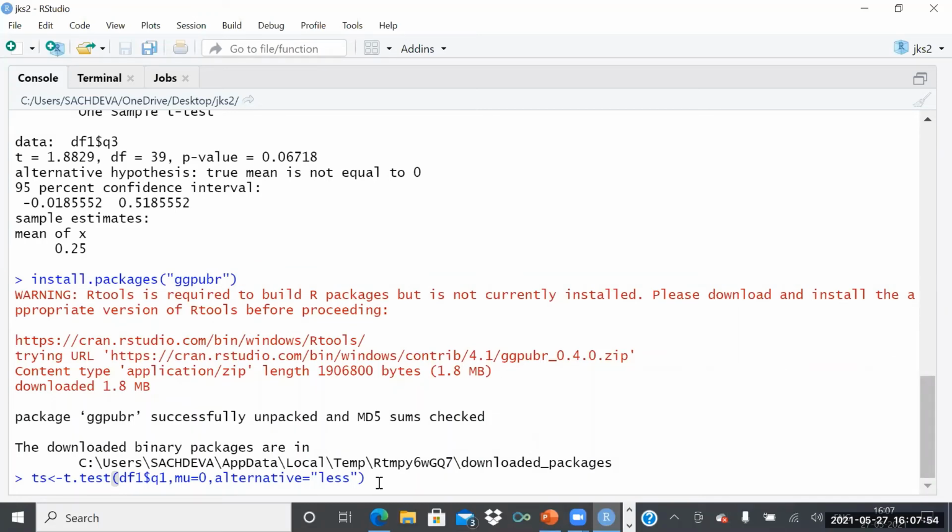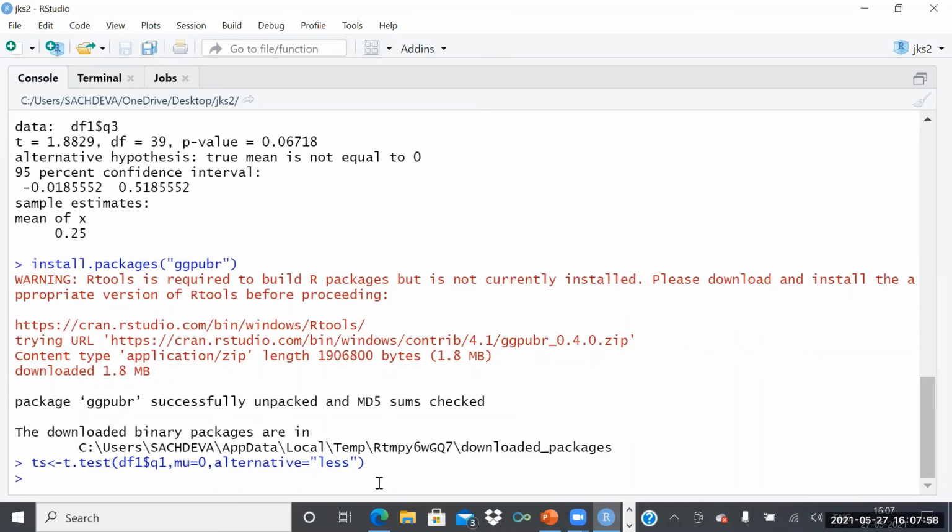What is the meaning of this? That this is less than 0. So you will get this. Your command is t.test, df1$Q1, that is the database one which we have created, Q1, and mu is equal to 0, and alternative is less than 0. Alternative is equal to less.